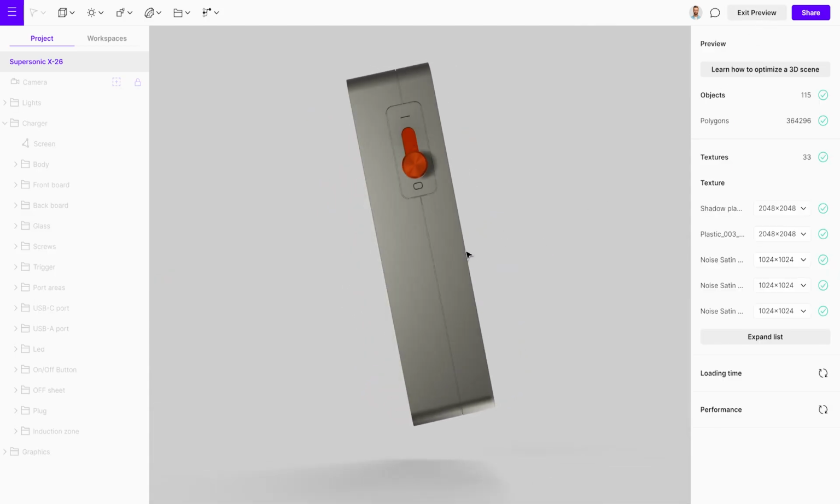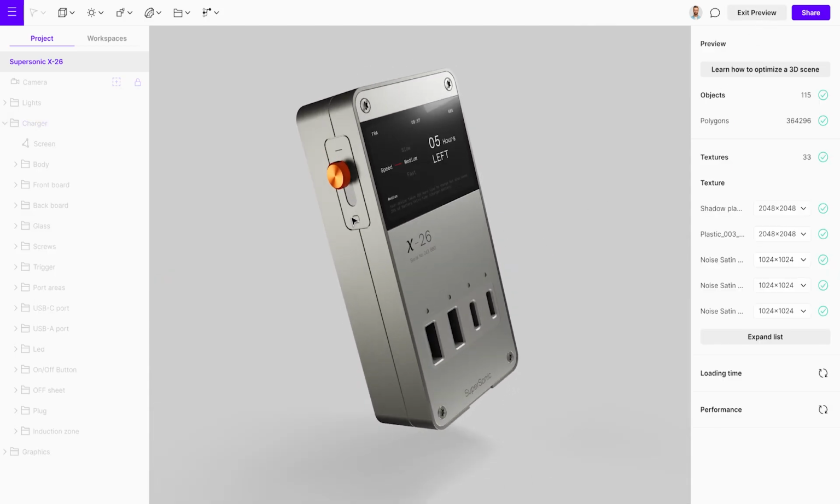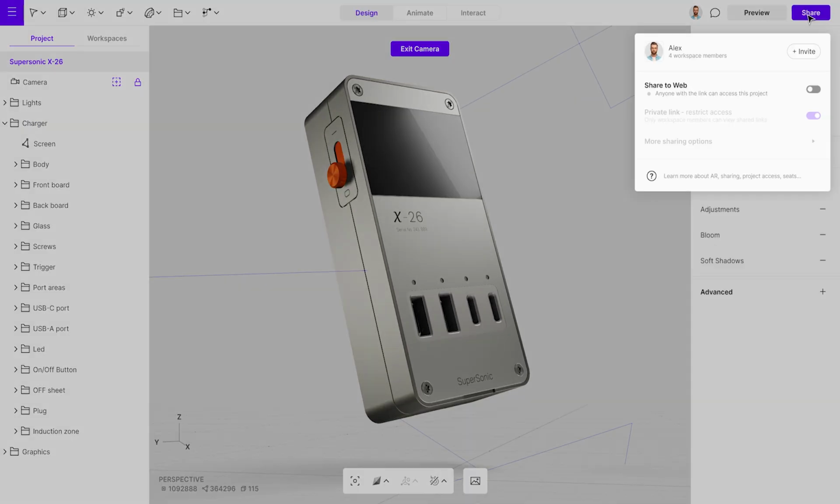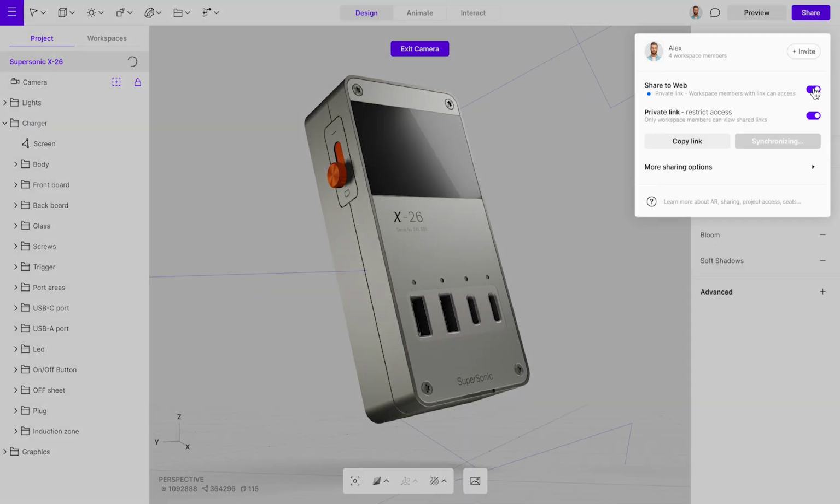And just like that, you've got an interactive button that controls your screen. You're ready to share your project by sending a link to the 3D viewer. Give it a try and see how it transforms your work.